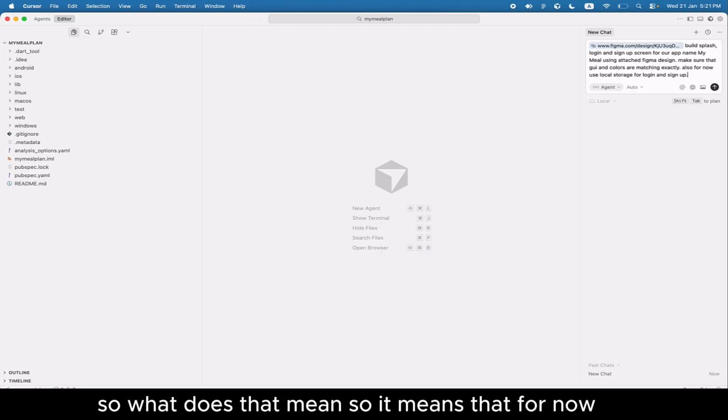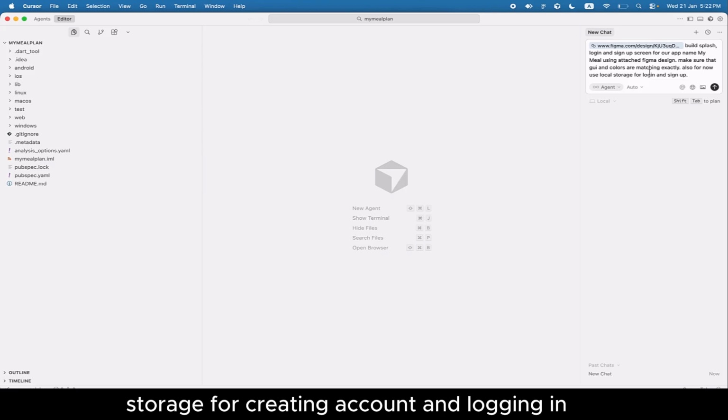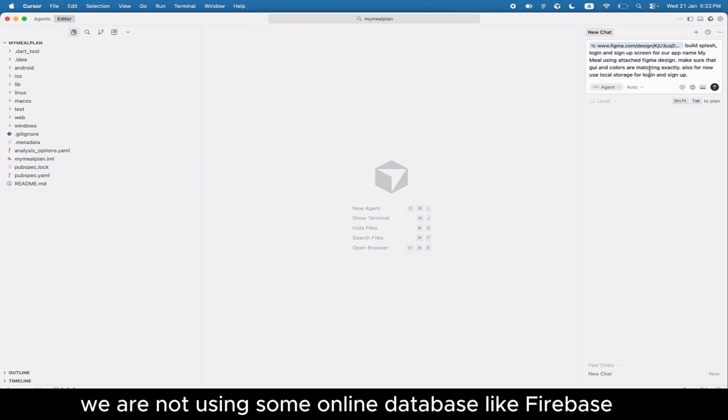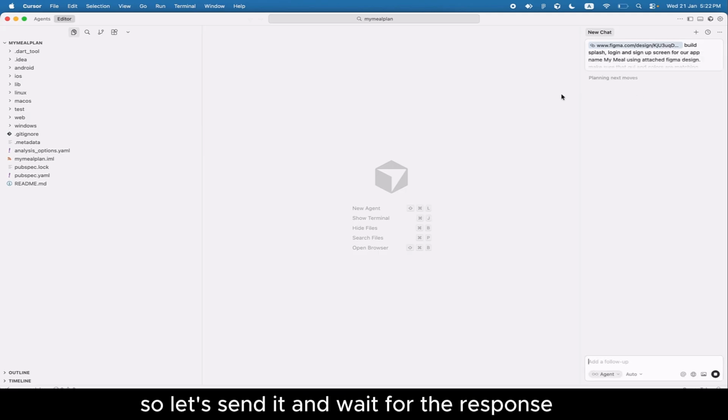So what does that mean? It means that for now we are going to use the local storage for creating account and logging in. We are not using some online database like Firebase because we want to keep things simple. But later we are going to shift to Firebase, so that's a different topic and we are going to cover it once our app is functional. So now that's our prompt, so let's send it and wait for the response.